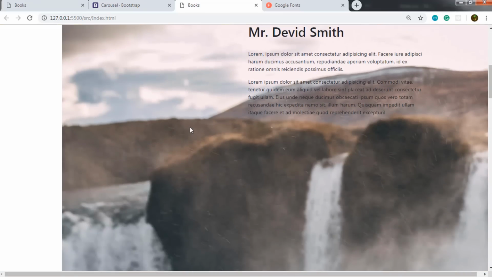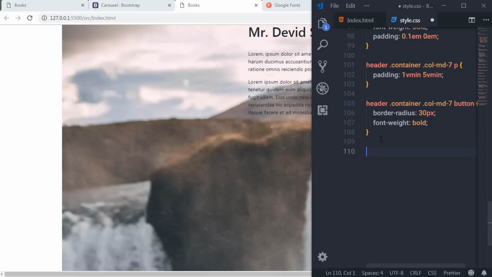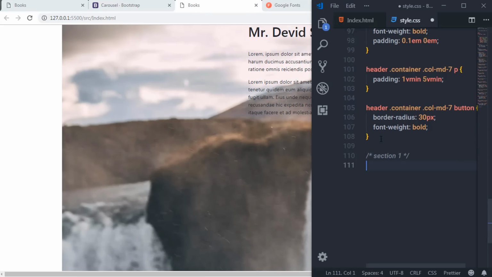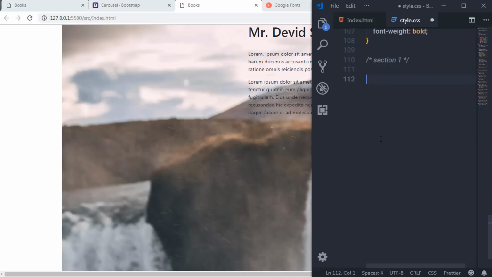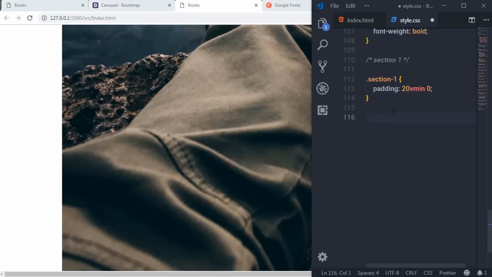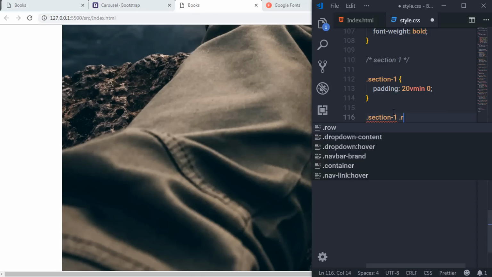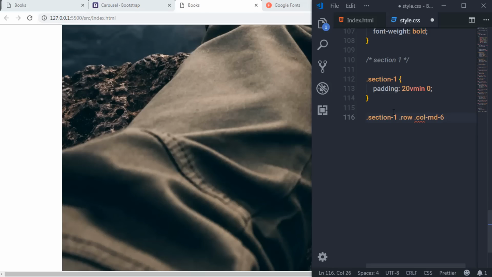In this section we will style this image and this panel. So I'm going to create here a comment and just specify here section 1. Now in the first section right here, I'm going to first select the section 1 class and specify padding, and specify padding for top and bottom. So I'm going to say here 20 vmin and say here 0. Save the changes.